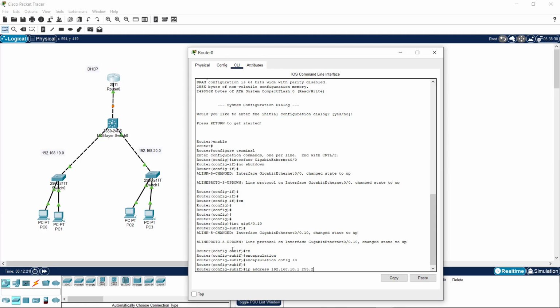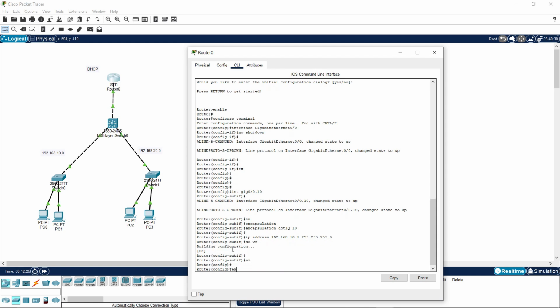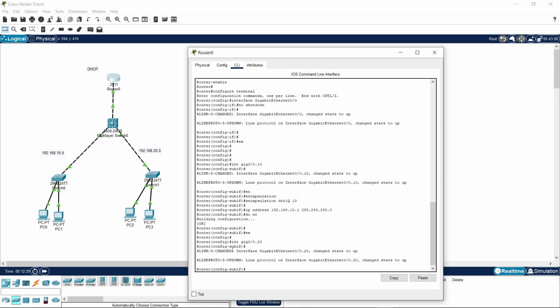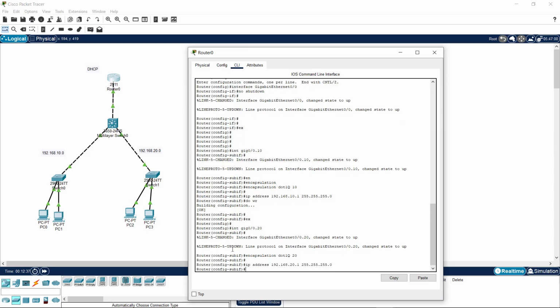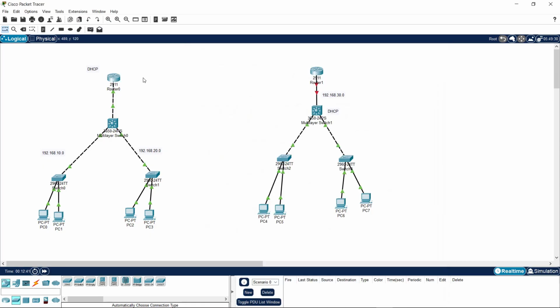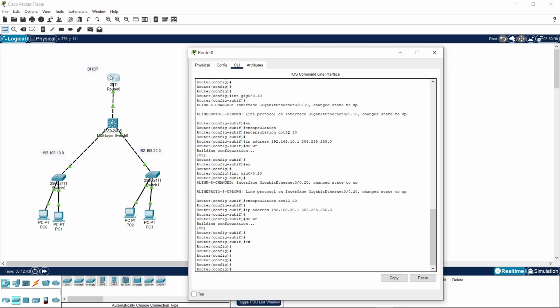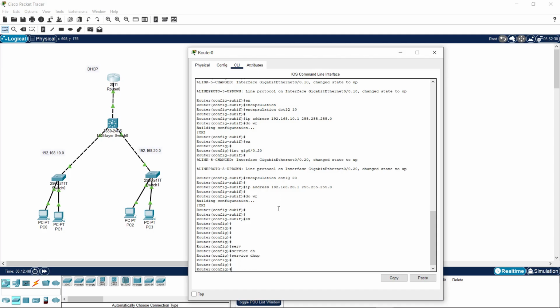Do write. We do the same thing for VLAN 20, then add the IP address, and you are done. Next thing you are going to do is to enable DHCP and configure DHCP. So first things first, you do service dhcp. You have enabled DHCP. So now we do ip dhcp pool.